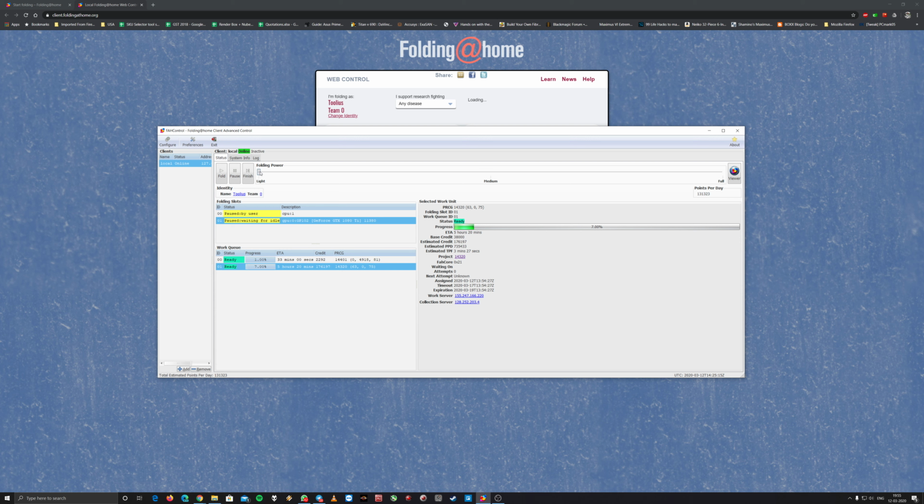To get them going again, set the folding power back to medium. Both of them will start running. At that point, right click on the CPU and say pause. Once you've clicked on pause, it's going to pause the CPU and only keep the GPU workload running. Once the GPU workload is running, you'll notice it tells you time to completion and what project you're running, 14401 and so on.